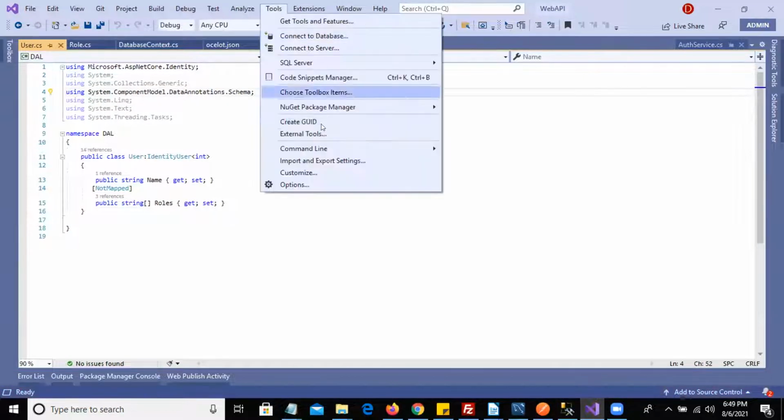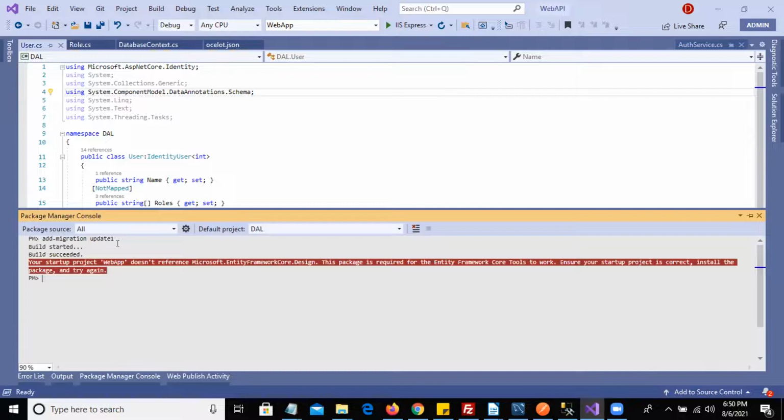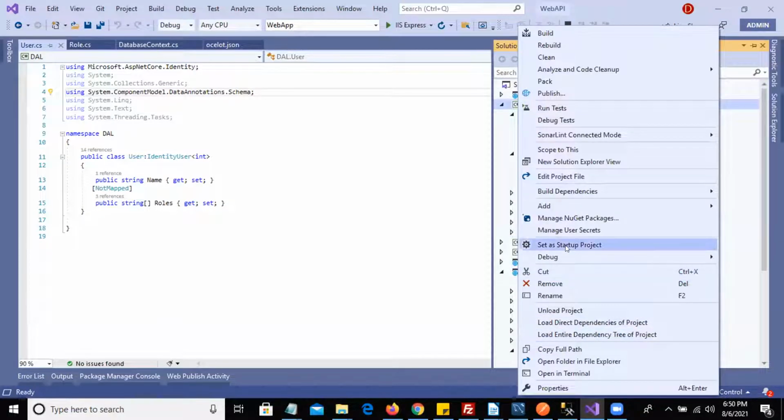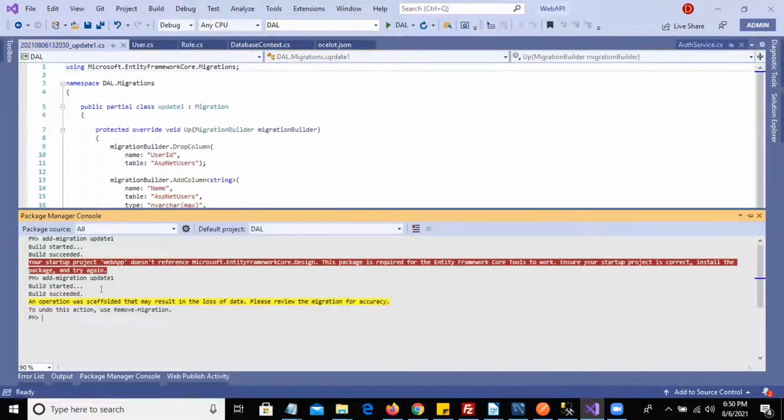Stop it, open the package manager console, add a migration update 1 and do it. Guys, what about others? Make sure DAL is your startup project. It is creating the user, but it is giving the result as false. Have you debugged the code to see why you're getting the result as false? Make sure in the password you're passing small case, capital case, special character, everything.